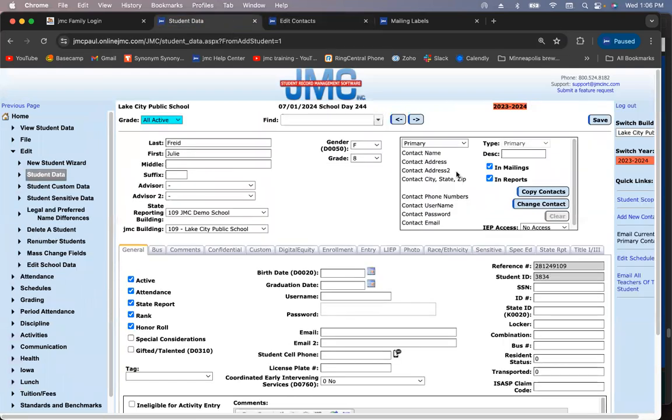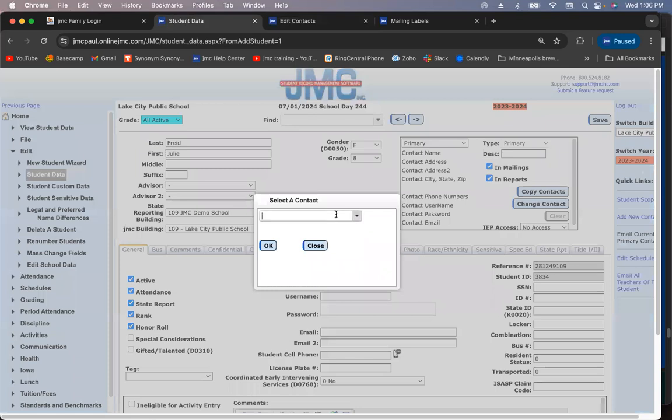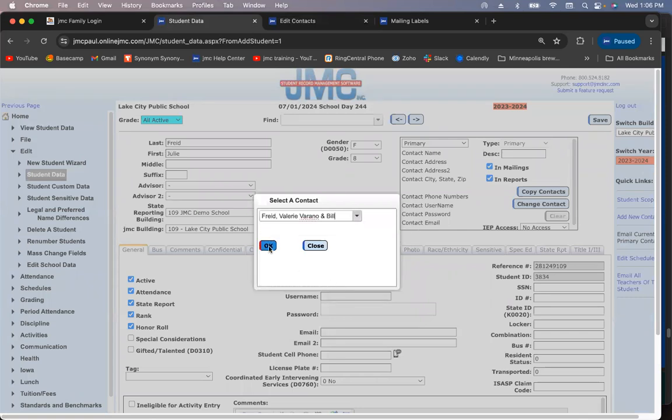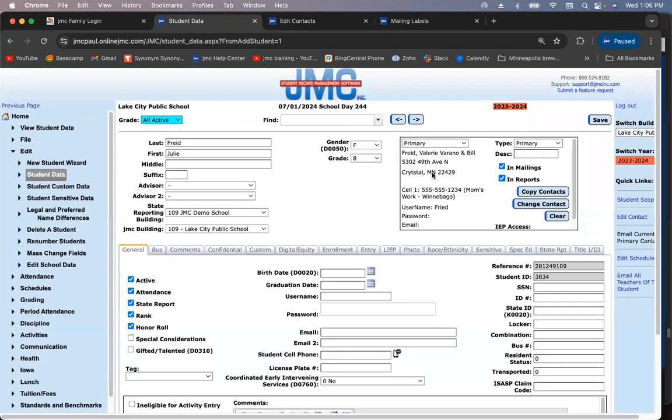Then I come back to this screen, click change contact, type in Freed. And here is Bill and Valerie Verano Freed. Click OK. The first one's automatically a primary contact, and I click save. So there it's listed as my primary contact. This is going to be the parents. Could be guardians, could be whatever you want. Click save there again. And they're all listed right there.